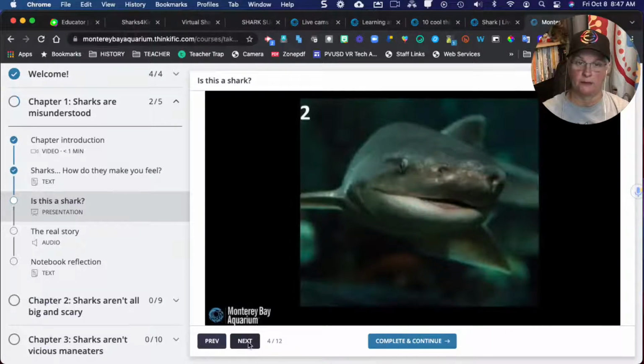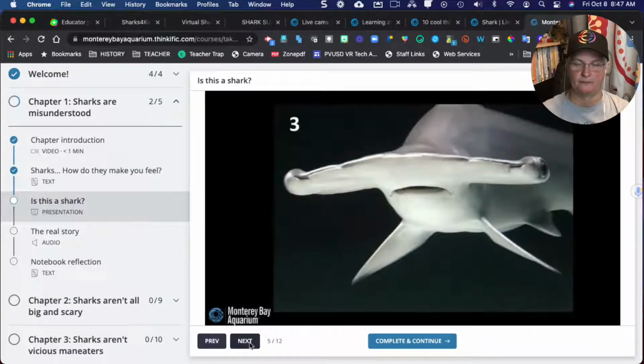Number 2. Shark or no shark? So you're opening up a second slide. Another slide. Number 2. Shark or no shark? All right, here we go. I just want to say I wouldn't like to see that coming at me. Let's just put it that way. Okay, here's number 3.